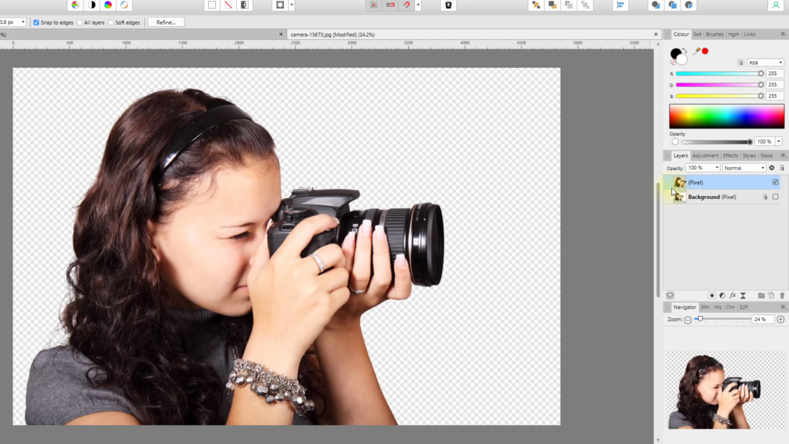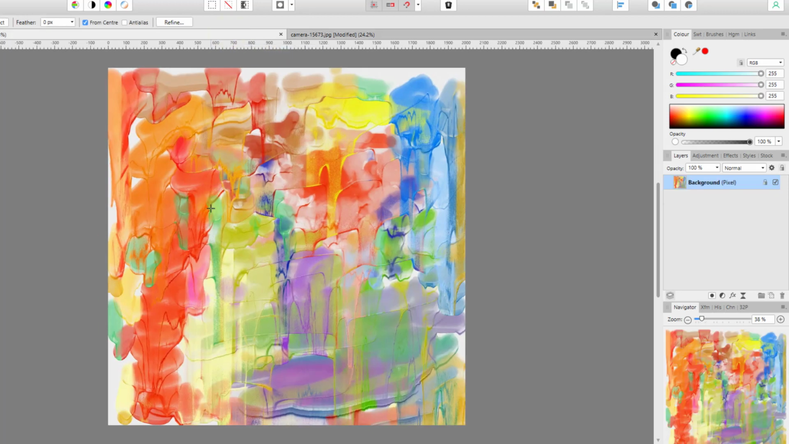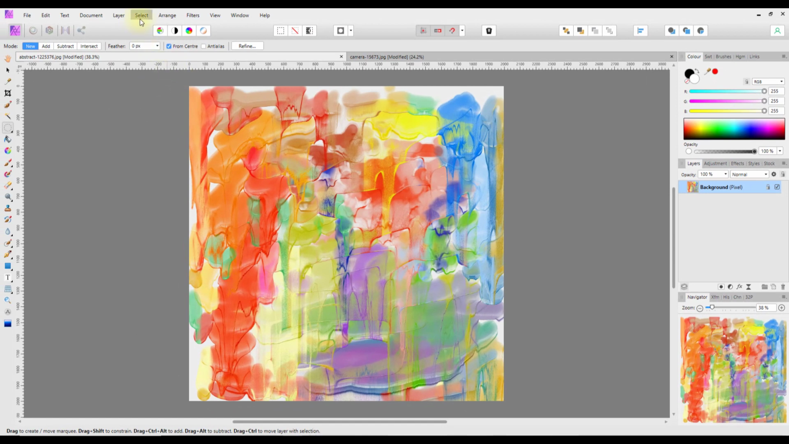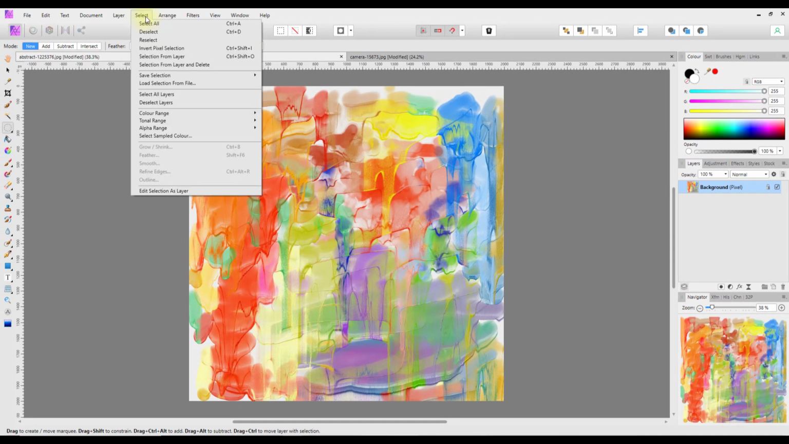Now all you need to do is copy this over to the other image, but I won't do that just yet. I'm going to come back to this image, and we'll start to take a look at the select menu. So the first option in the select menu is select all.